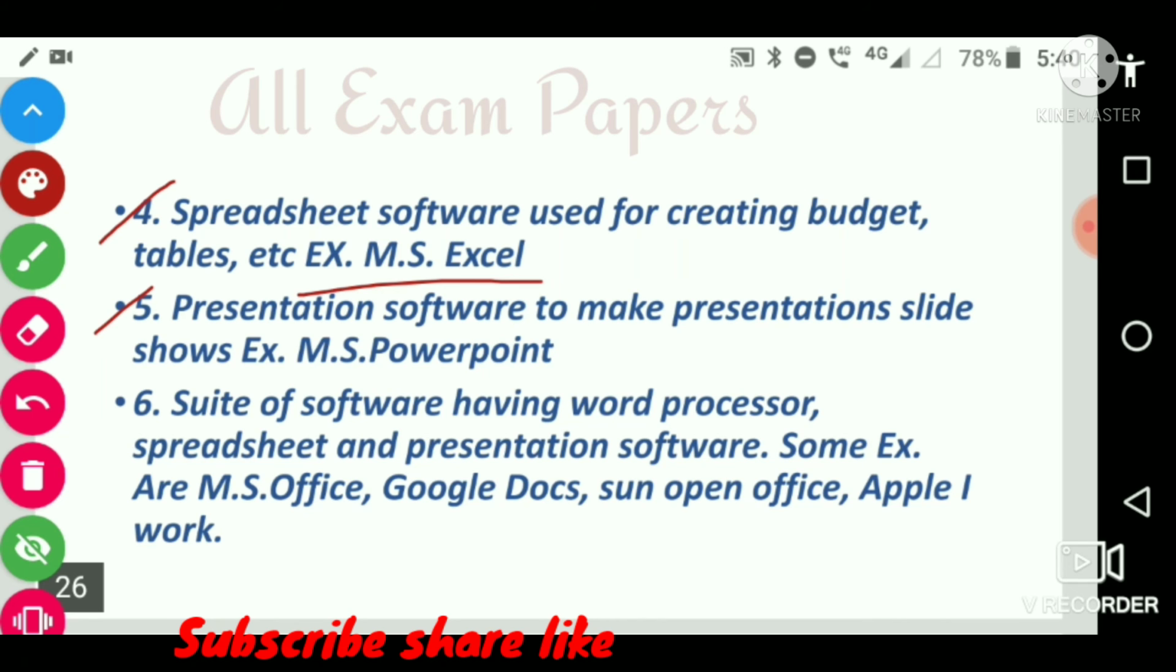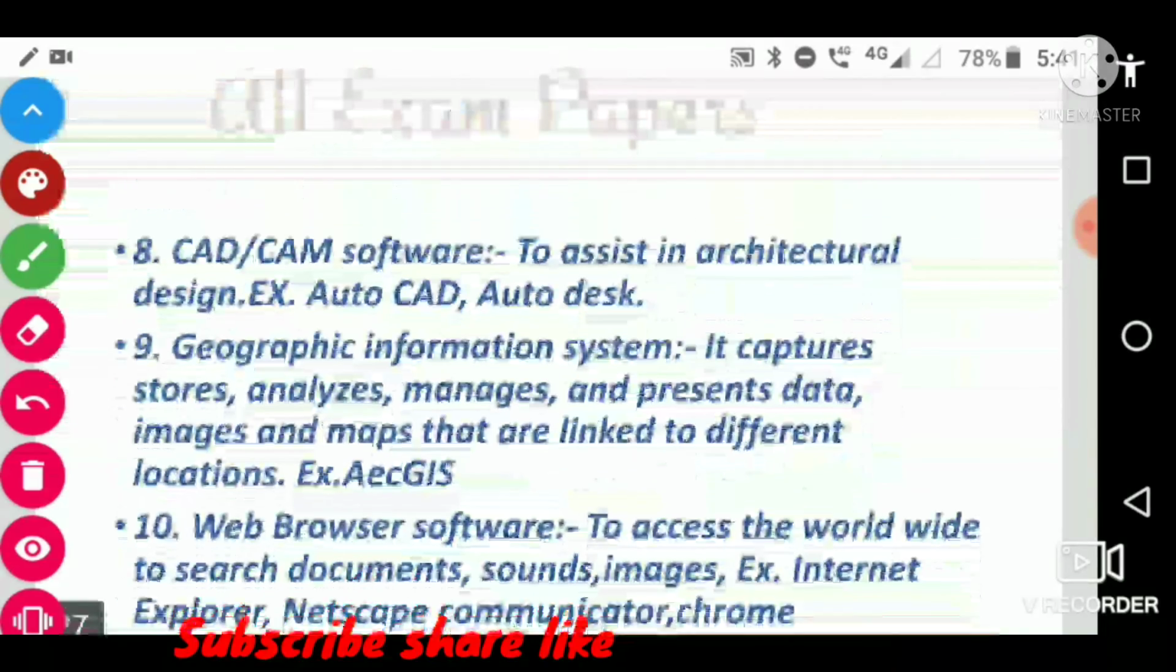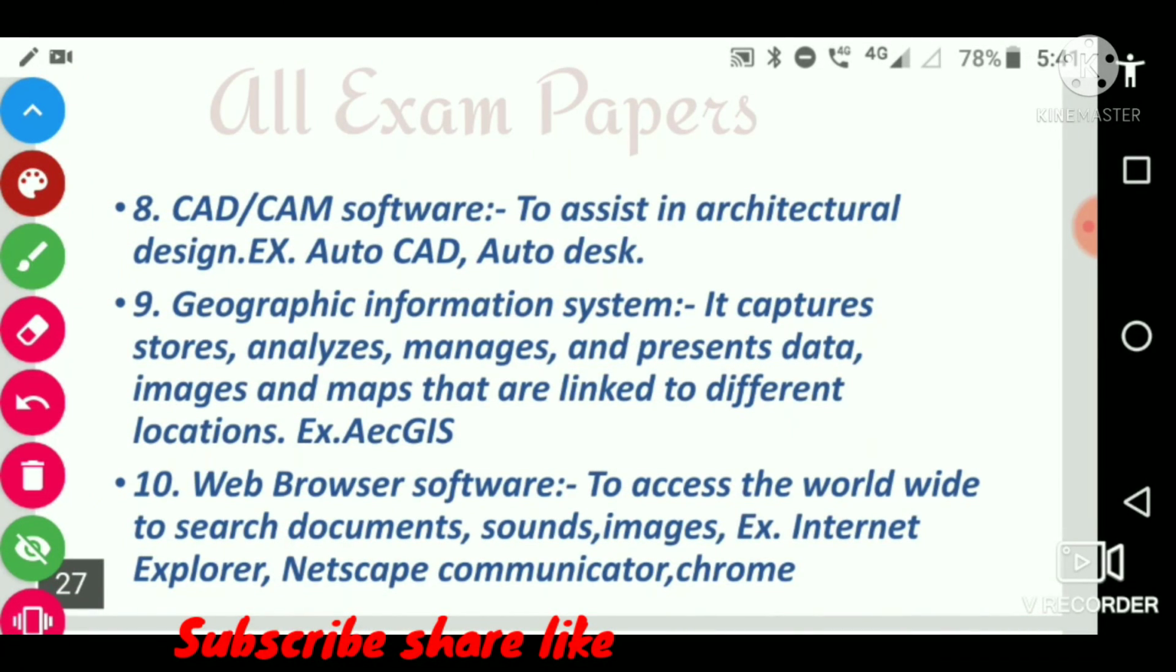Next is a suite of software having word processor, spreadsheet and presentation software. For example, MS Office, Google Docs, Sun Open Office, Apple iWork. Next, CAD or CAM software to assist in design, for example, AutoCAD and Auto Desk.